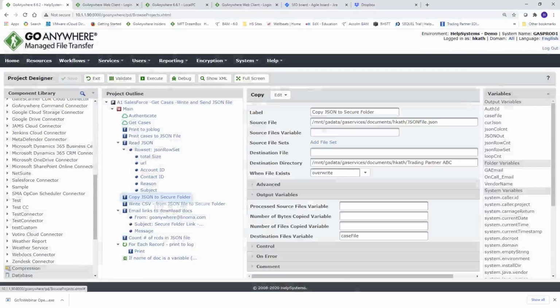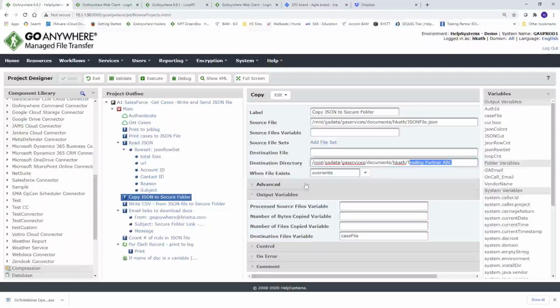Maybe you need to take that data and copy it. So I'm going to grab that JSON file that I just created out there, copy it to a destination. It could be a local folder, it could be a remote folder, etc. If it exists, what do you want to do? Again, leveraging a variable. These will make things easier within GoAnywhere. Might be a little confusing right now, but I'm keeping track of the source and the destination file here as a case file. So the destination here is going to look like a pointer to it. Think of it that way.